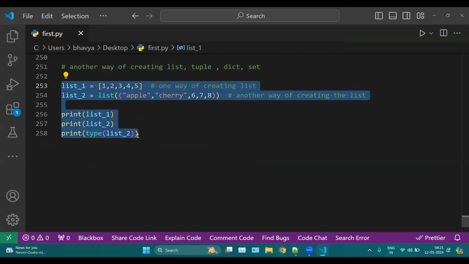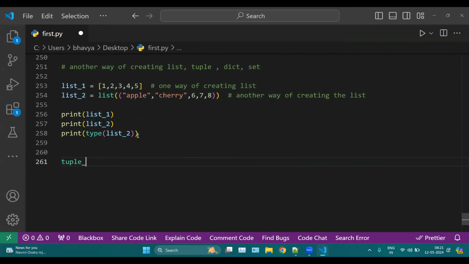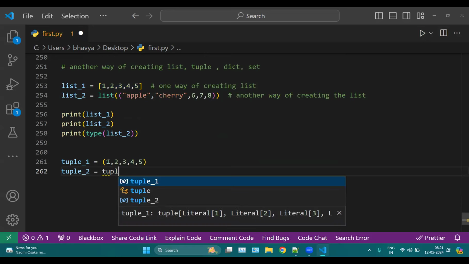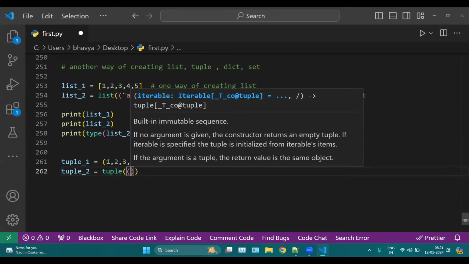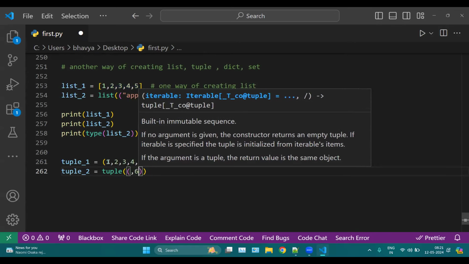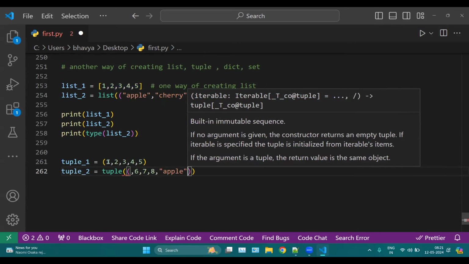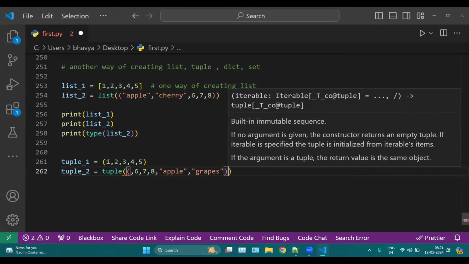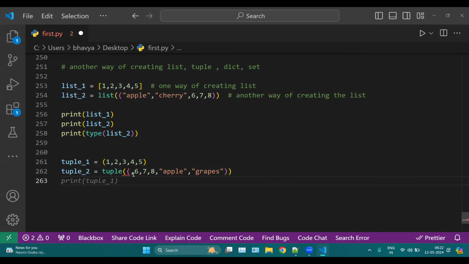Same as we have the same way of creating a tuple. The ordinary way of creating a tuple is we are using round brackets and numbers like 1, 2, 3, 4, 5, or any character or any kind of data. Now we can use tuple_2. And here we can use the tuple constructor and double brackets, and we can put any kind of data. Let's say 6, 7, 8, or we can put April or grades and so on. So this is another way of creating a tuple. Okay, this is the first way, and this is the second way.